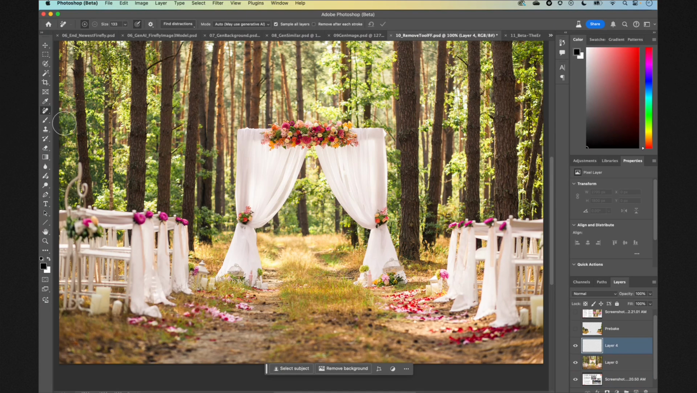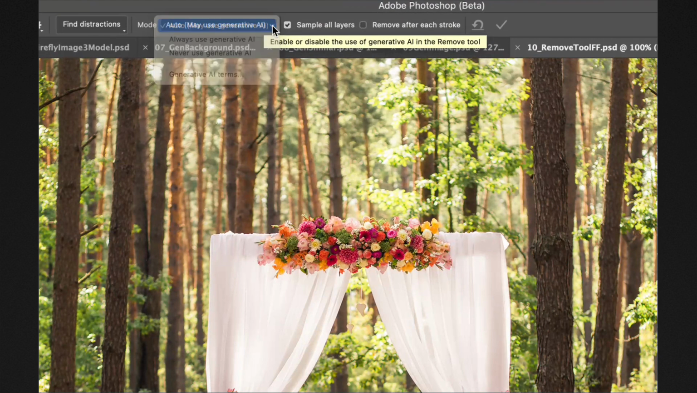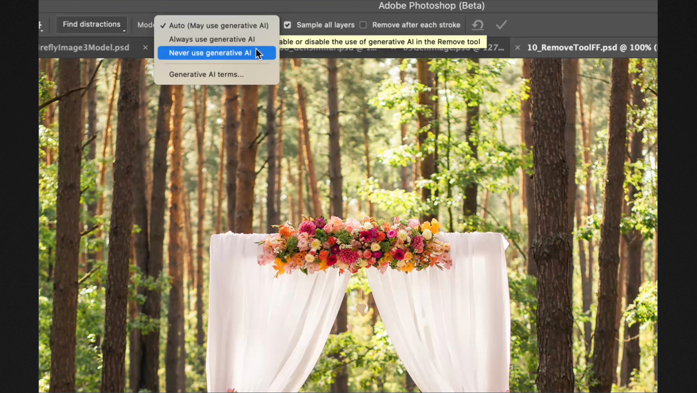Okay, so I've got the remove tool here and I'm going up to the options bar. Let me zoom in so you can see that. We've got this mode setting. So if you have accepted the generative AI terms of use, this mode will be set to auto. May use generative AI if that is the best option for filling your area. If you have not accepted the generative AI terms of use, this will be set to never use generative AI. And then you can always manually change these, including the option to always use generative AI.